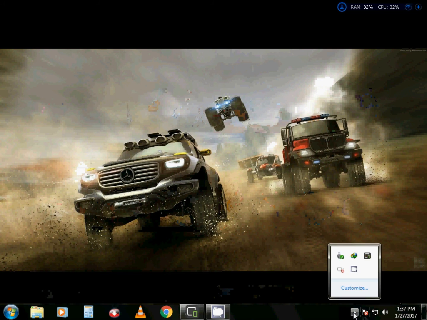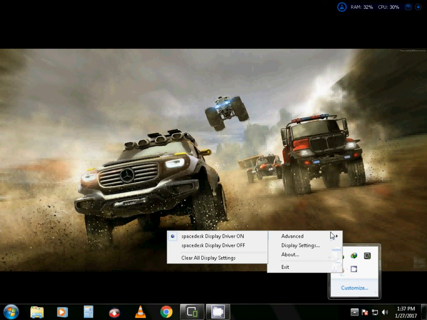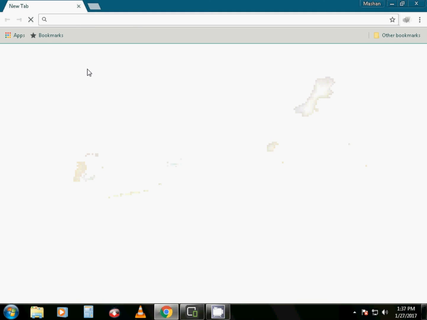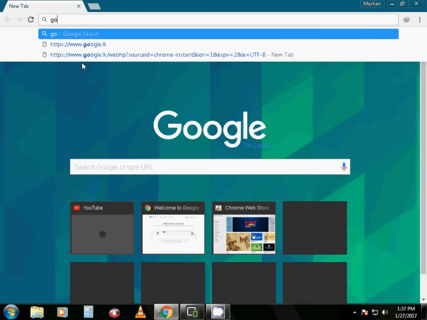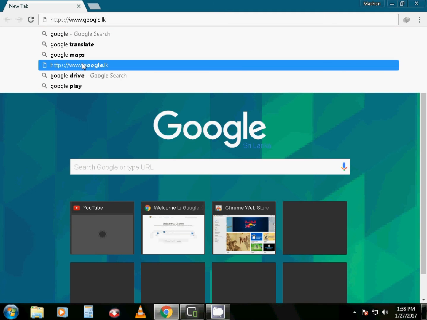So guys, after your PC is rebooted, you will see an icon in the system tray named Space Desk. Right click on it, go to advanced, and check whether the driver is turned on.